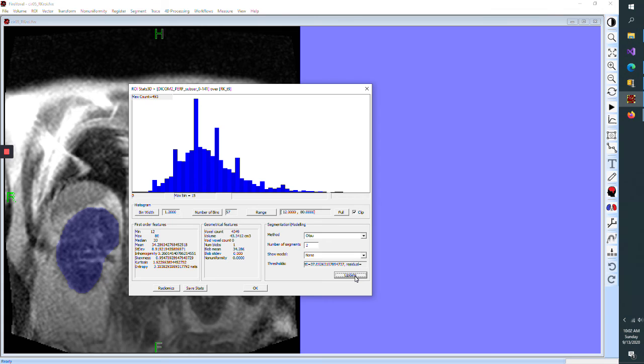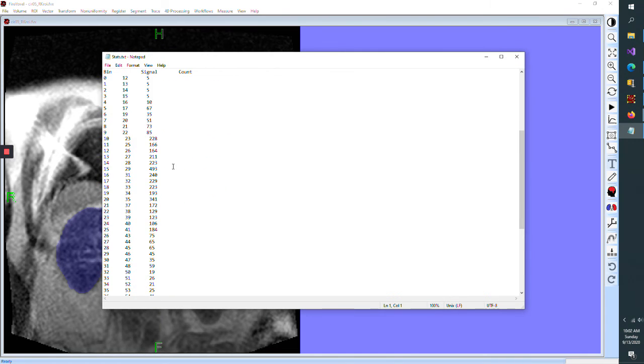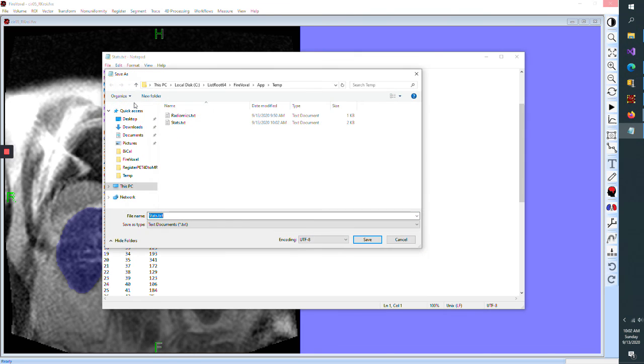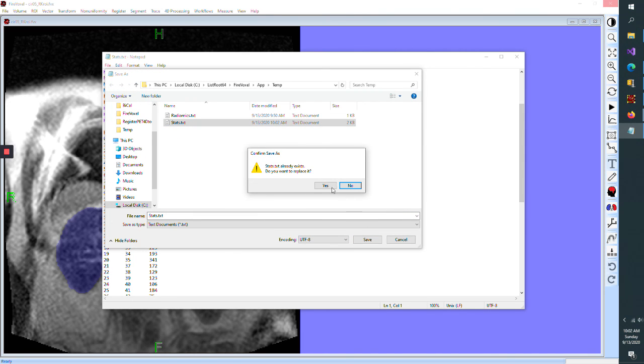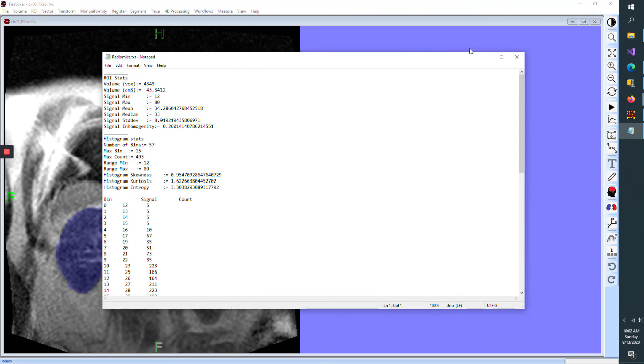Now, another change is in the save stats function. If we press it, then the corresponding text file pops up in a standard Notepad application. So after reviewing, we could save it to any file, and then we could close it. And the same will happen to radiomics when they're ready.